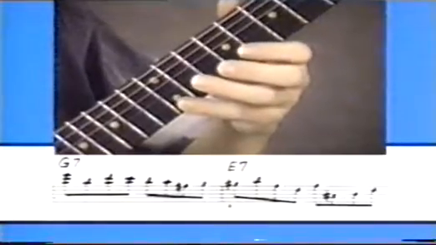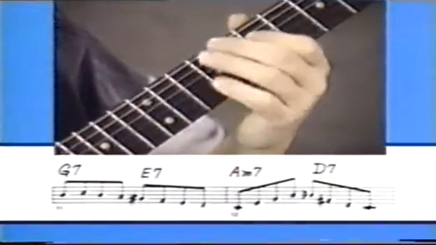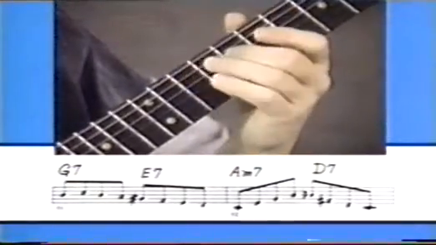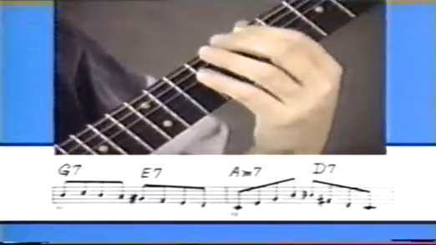Now here's back to the G7 and our harmonic minor for that E7 chord. Lands on that C note, which is part of the A minor chord. Back to the turnaround. Little augmented idea there for this D7. Then I land on the 3rd of the G chord.